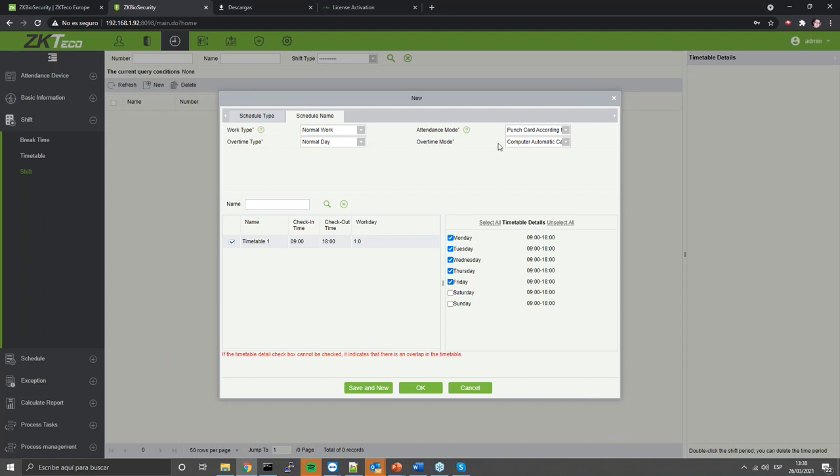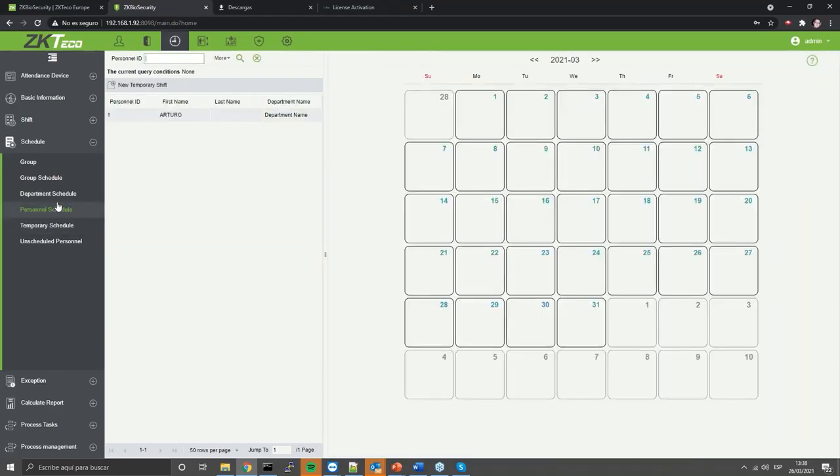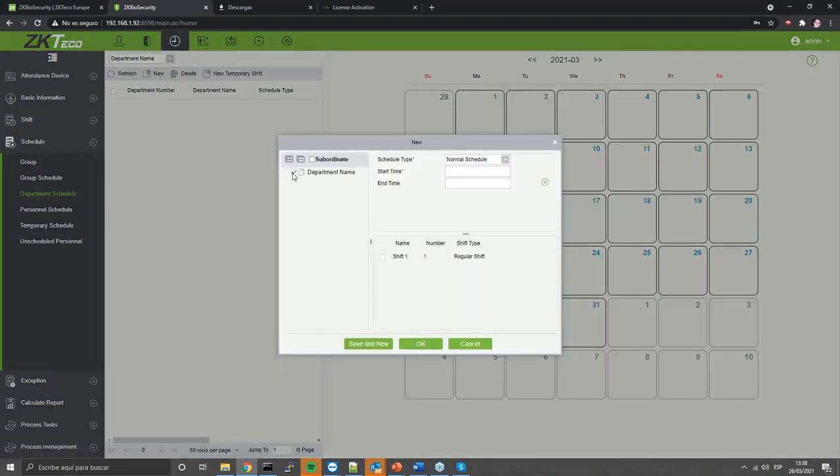For time normal, the attendance mode, the overtime, the configuration, normal configuration. And here is later, the last thing that we need to configure is the schedule. For example, I'm going to do it by personnel. Or by department, better. It's much easier. So we say, okay, the department, this one, which is the only one, needs to complete this shift from today until whenever, indefinite, it's not defined.